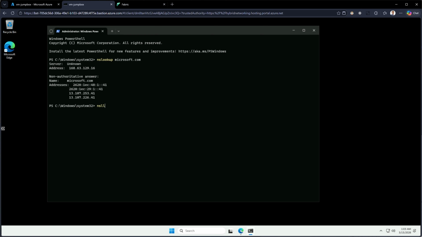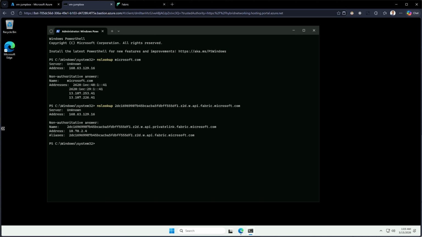Now, once on the JumpBox, we need to make sure that the private link DNS has been created and can be resolved from another machine in the virtual network. We can test this using NSLOOKUP with the Workspace API endpoint from the JumpBox. And the test succeeded because I can see that the Workspace private link endpoint resolved to the 10.7.2 subnet within the virtual network. So that's great.